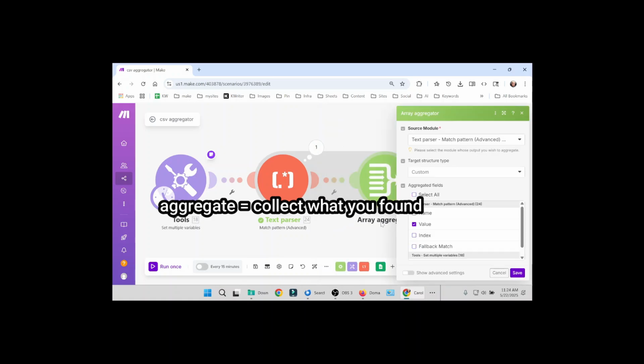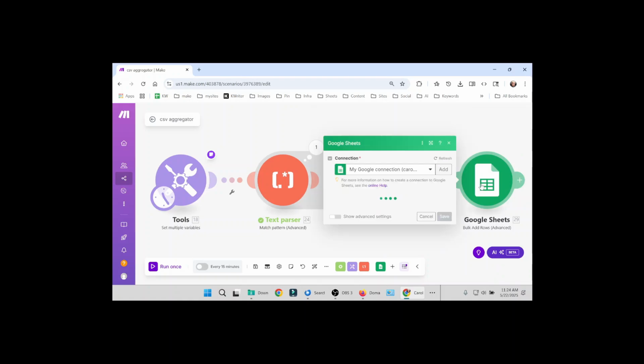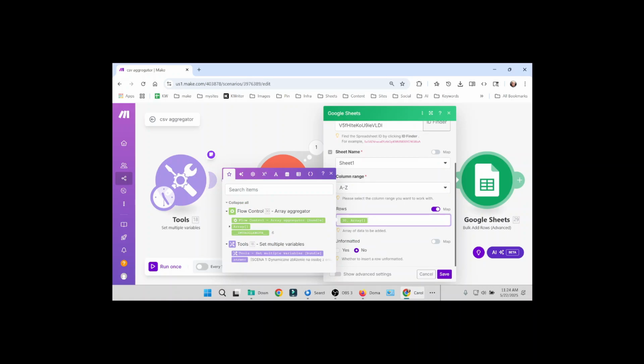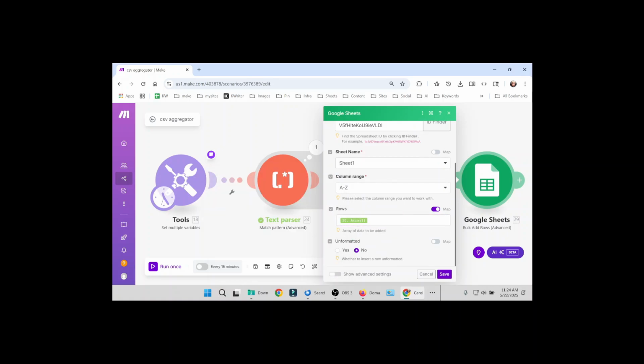You get an array aggregator, and you say that the source of it is the text parser that's giving you the bundles, and the thing that you want to aggregate is the value, because value is what you get inside the parentheses. That's the thing you matched on that you said, return this to me. And then you use a bulk add rows Google Sheets module, and you take the array from that previous step, and you make that the rows value.